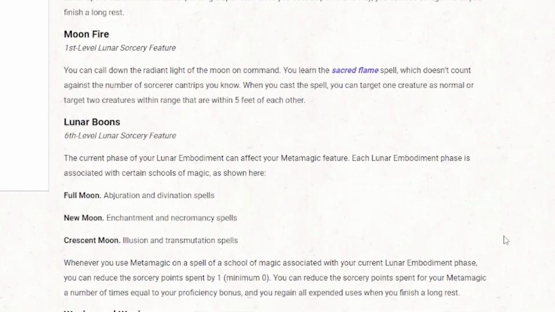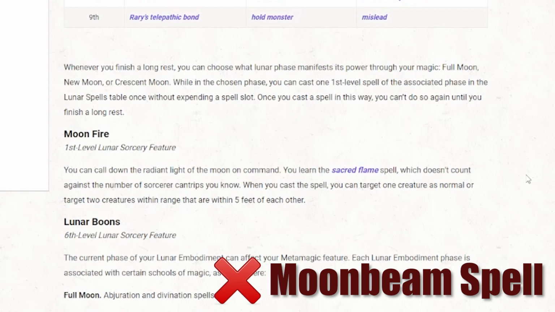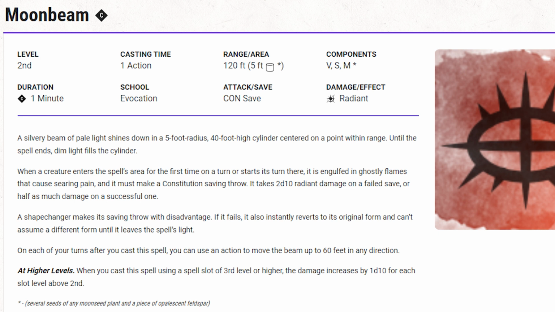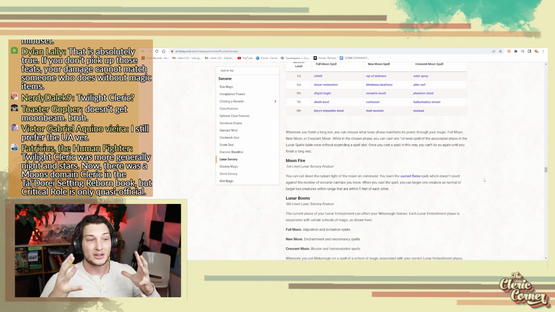It says you can call down radiant light of the moon on command. So I think that this might be a replacement for the Moonbeam spell, which the Sorcerer does not have. And a lot of you have pointed that out. Moonbeam is the only spell that has a moon aesthetic, and the Lunar Sorcerer does not have that spell. So I don't know why. Maybe they wanted to expand it out and thought that Moonbeam did not fit into one of these moons specifically. Although, yeah, it would be the full moon, because it's a full moon beam, but I digress. For some reason, it's not there and we don't really get an explanation for it.